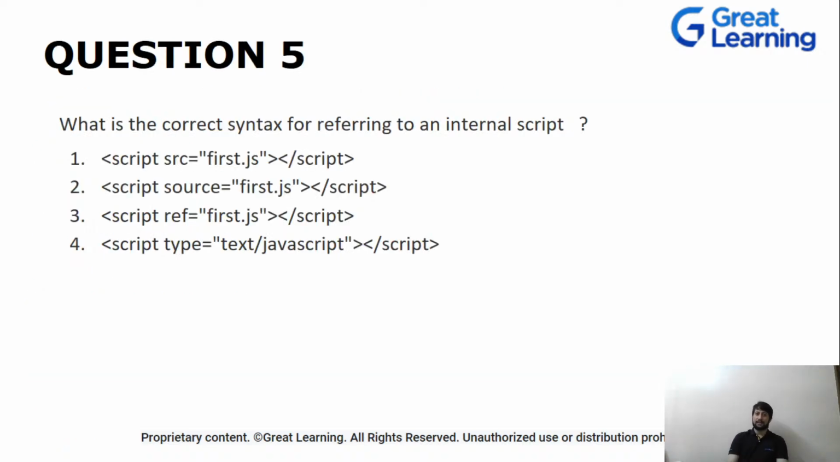So what is the correct syntax for referring to an internal script? Quickly, guys. So now you are trying to refer to the internal script. That means that is something which is inside your HTML file. Which is the correct way?